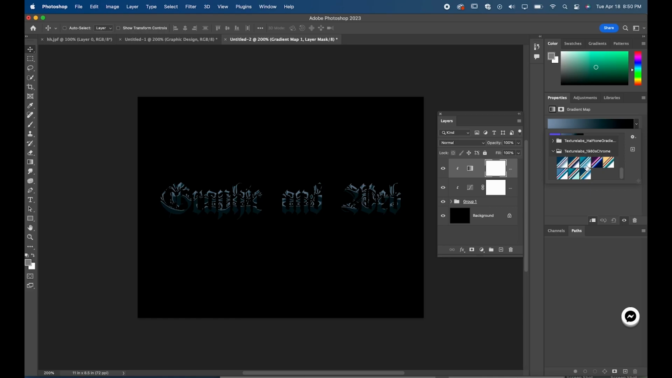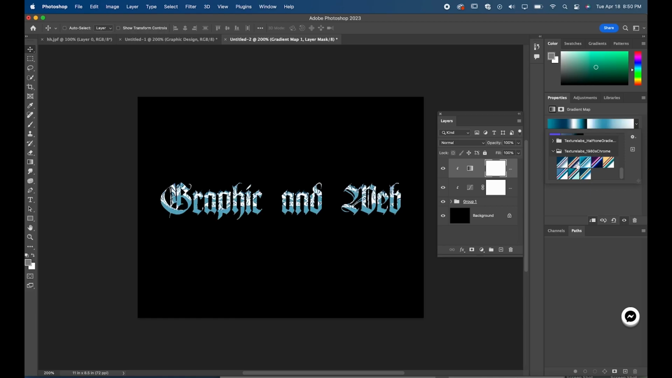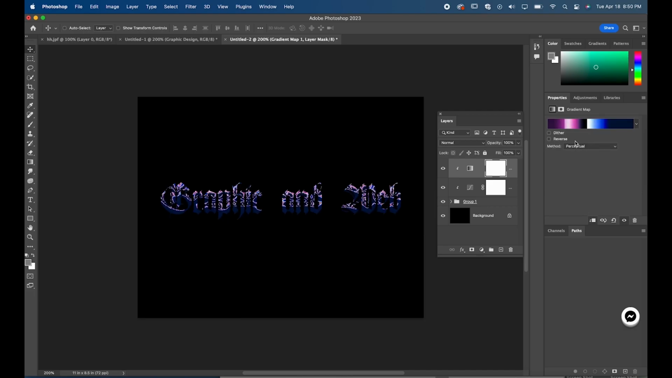So if you downloaded the gradients, which I provided in the description from TextureLabs, you should have 8 different options to choose from. And you can choose whatever one you think looks best, and we're just gonna keep making adjustments until we get a real chromatic effect. So right now it's looking a little weird, and so as you see on the screen, I'm just gonna make a few adjustments.